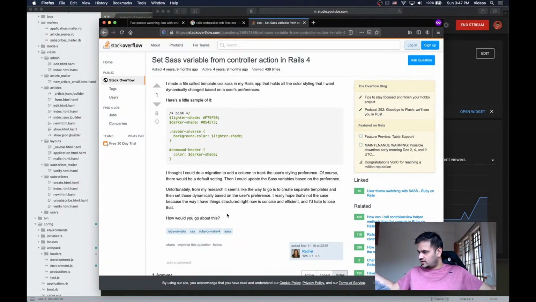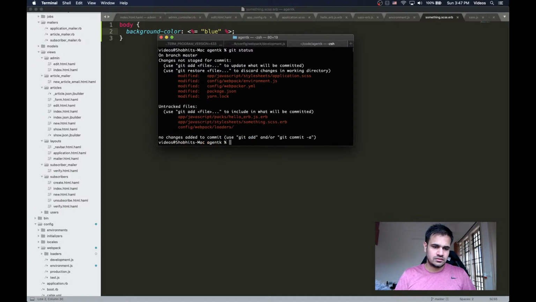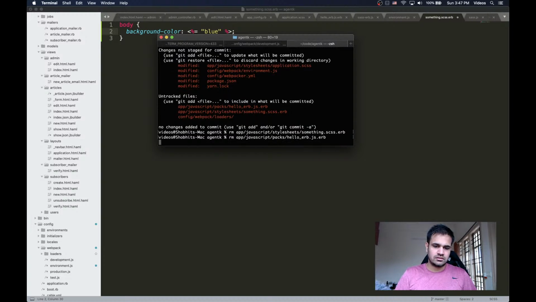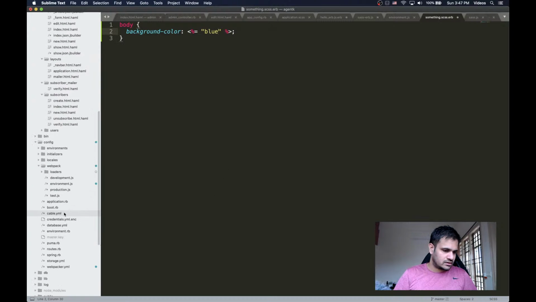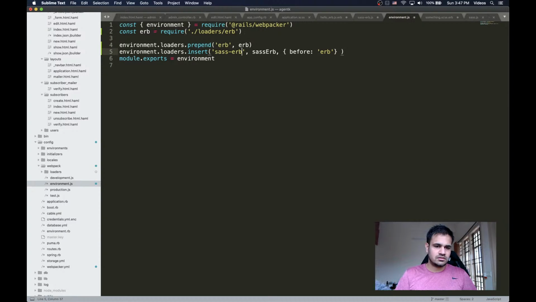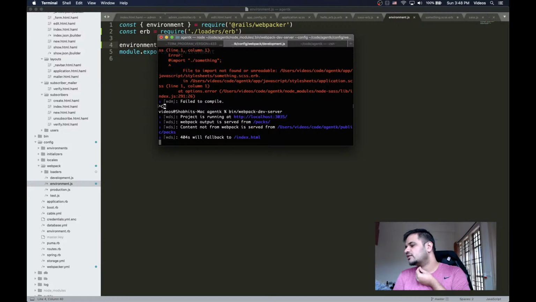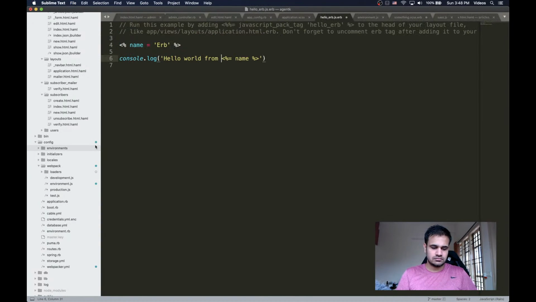Alright, so then I think we'll go with what Vinay has suggested, and what we'll do is just remove a bunch of stuff. I need to remove what? App, JavaScript, stylesheets, something.css, and then I'll remove app, JavaScript, packs, and then hello, and also need to remove config webpack, and here in loaders and Sass, and then in the environment.js I need to remove this and this, and I need to just make sure that it works. Yeah, noob OP. Okay, it did not work because we still have that add something over there, but I believe it worked.